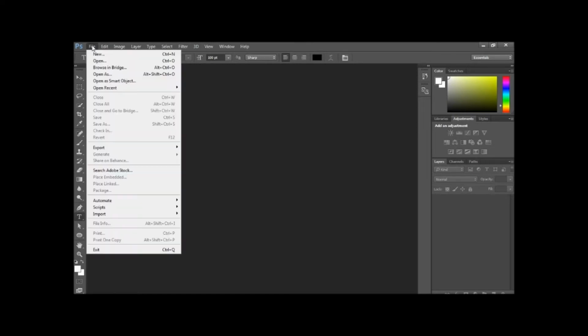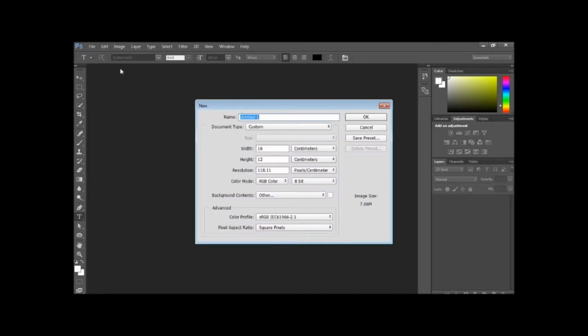So just go to New. Mine's set as custom, but have it like that. That's alright. That's fine. You can mess about with the settings, numbers, and stuff like that. But what I have and what I use for printing T-shirts is totally fine. So I'll just leave it like that.